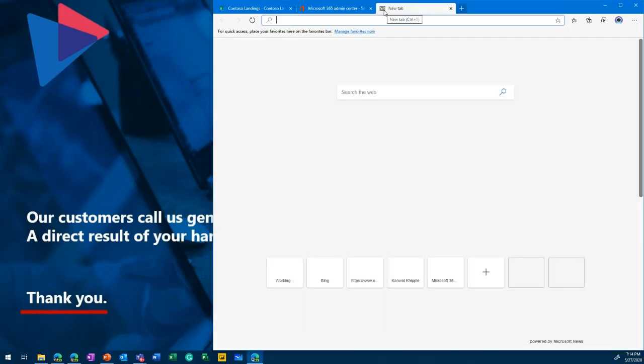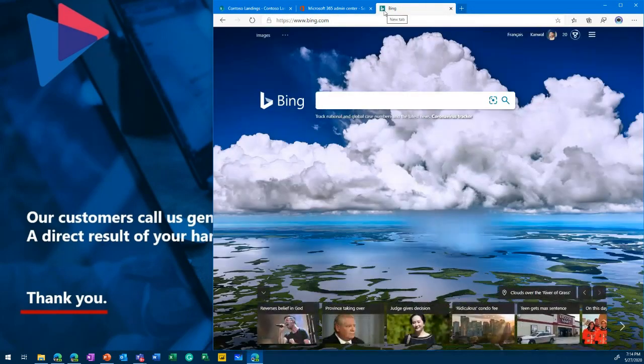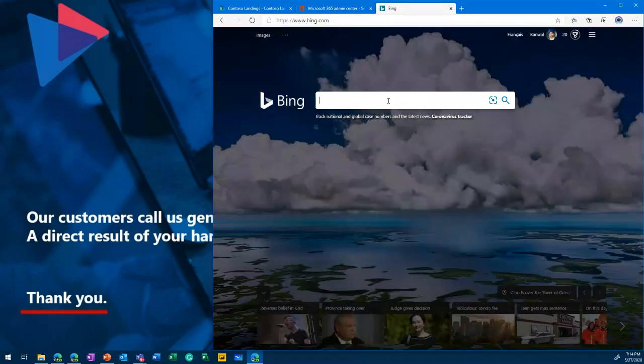So what I'll just do is go to bing.com. Right now, I am logged in with my work account. So my work account, I'm already logged in. So in this tenant now, I can actually ask. I'll just type in a question.